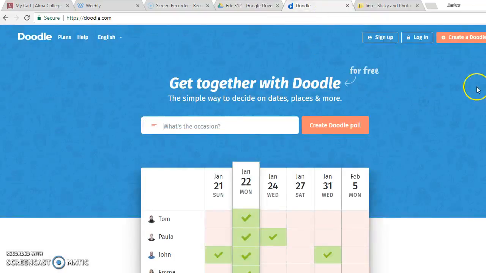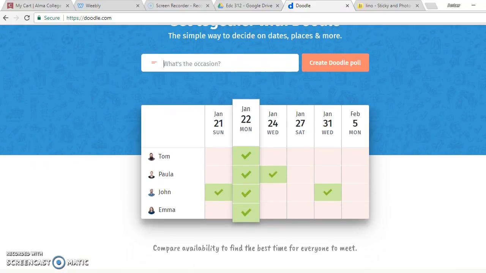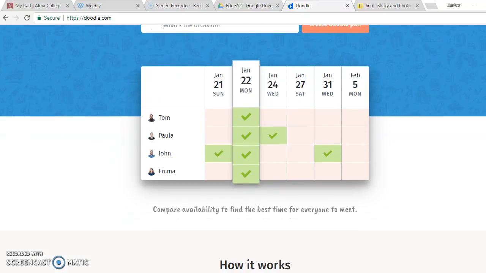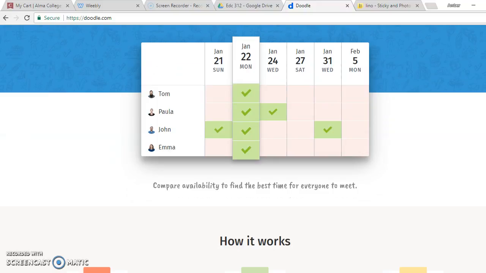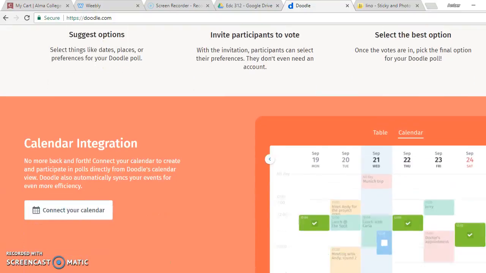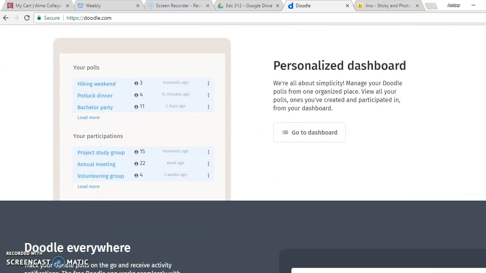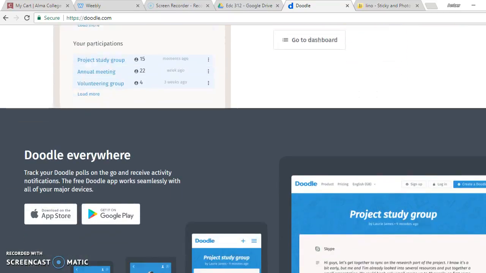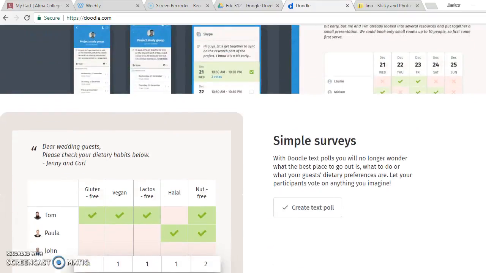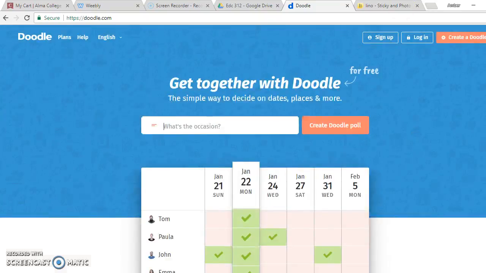Another good website is Doodle. So Doodle, as you can see, is free. It's a great way to decide dates, plan things. So if you want to see times that people are available, conference calls, you can invite people to join, connect to your own calendar, personalize, and just kind of write all over the place. It's a great website for students to use. Also, like if parent-teacher conferences, different things like that.